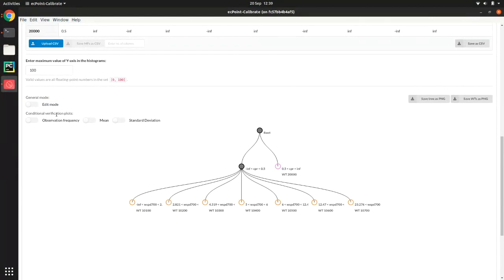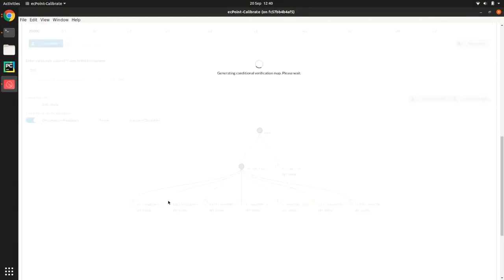The third section of my presentation, as I said in the beginning, was the conditional verification process. And in this software, we allow you to generate three kinds of conditional verification. Let's see the first one. It's observation frequency, and you can use the same decision tree, click on one of the nodes, and it will generate the map.